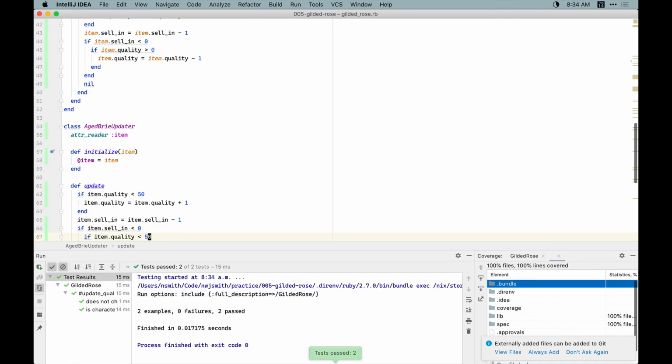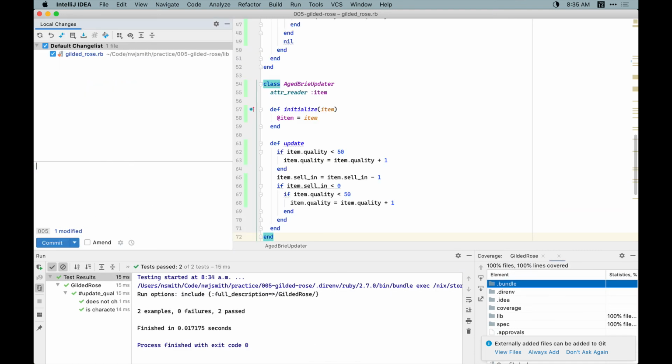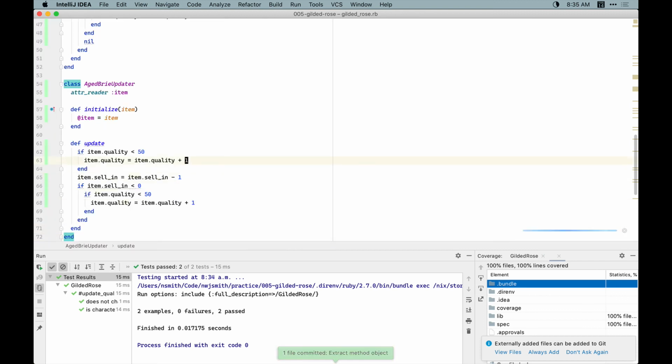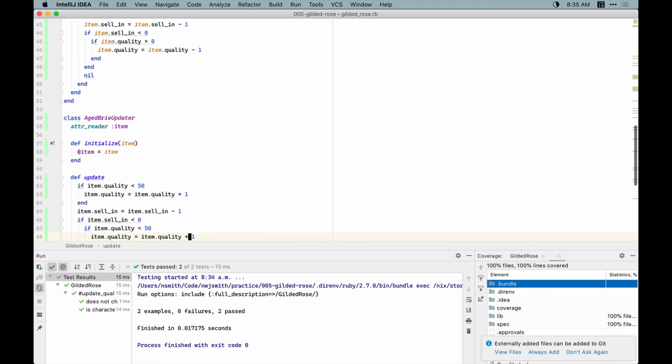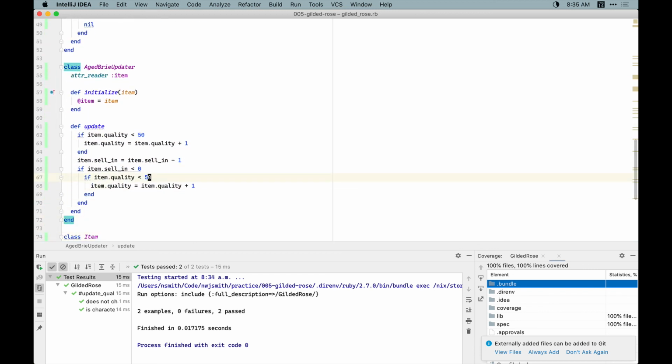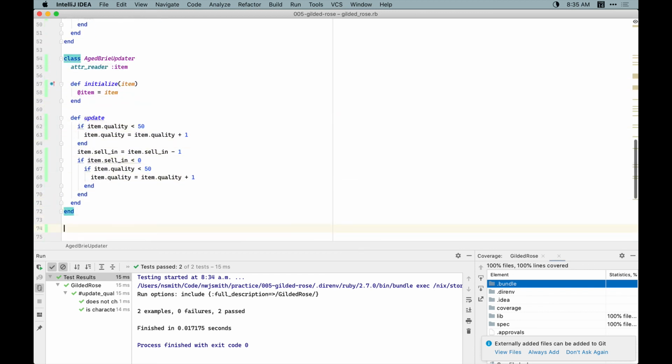Let's watch our test pass here. Yeah. We're going to want to do that with each of these cases. And so we've got age-free updater. We're going to want a backstage passes updater.